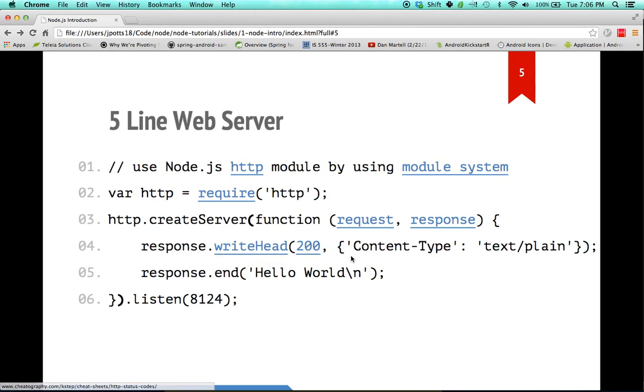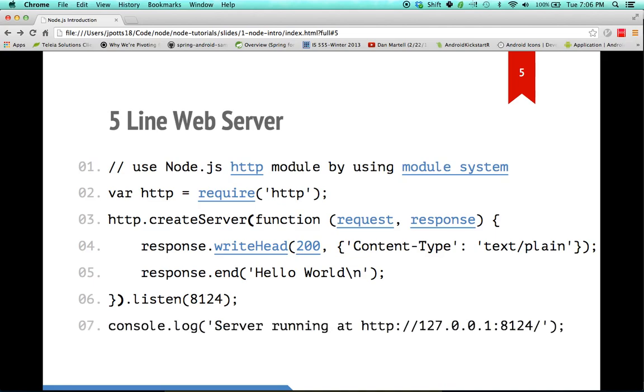So we're going to write the head. We're going to write the words hello world, and then that end is going to shoot it back, and then we're going to listen on this port. So there you have it in 5 lines of code. You have a server that's listening, taking responses in, writing headers, and sending it back.